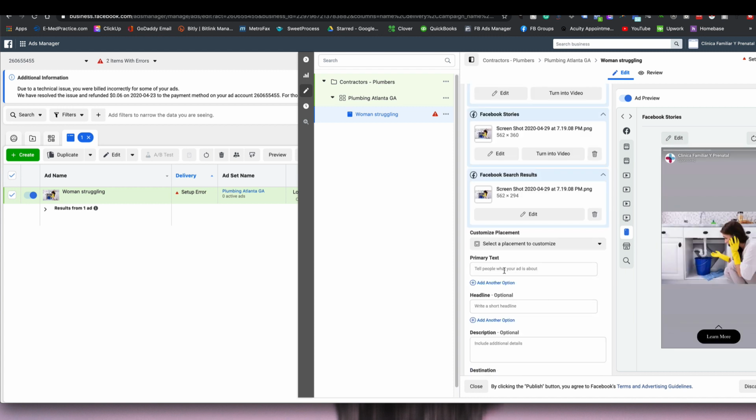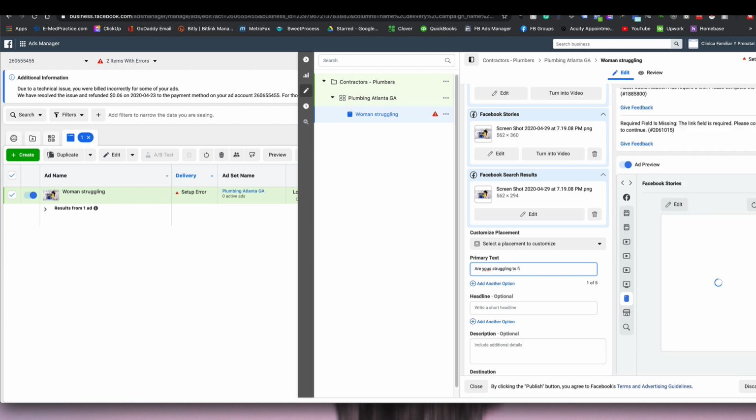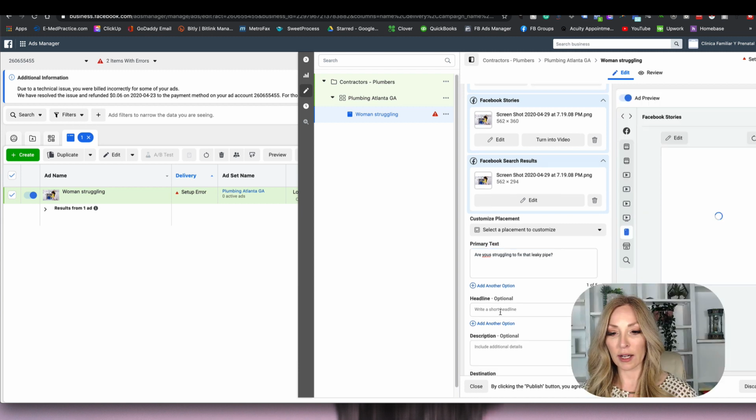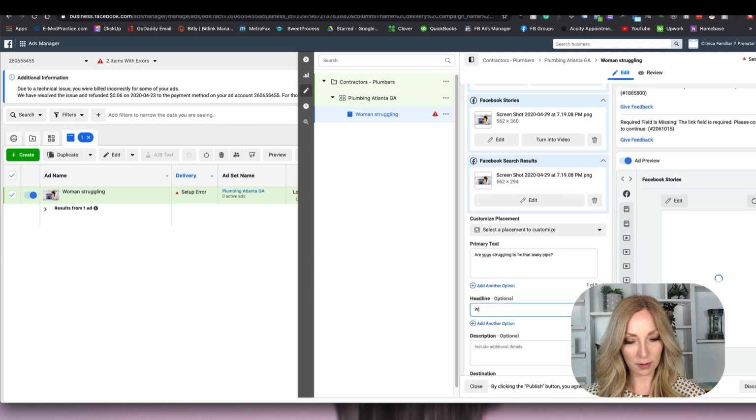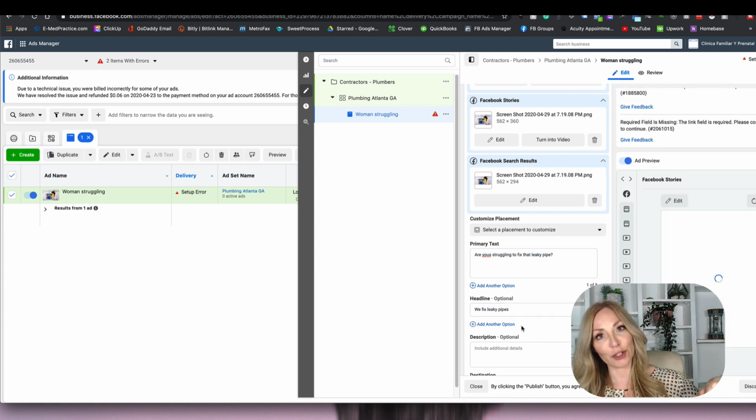Okay, looks good. Okay, now here's going to be primary text, and this is what my ad is about. And I'm not going to write the whole description here, but here's where basically a call out, right? Like, link to fix that leaky pipe, and then your headline would be, we fix leaky pipes, right? What's the problem? Here's the solution.